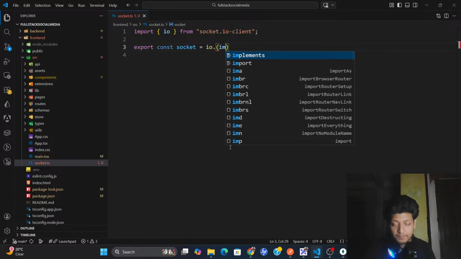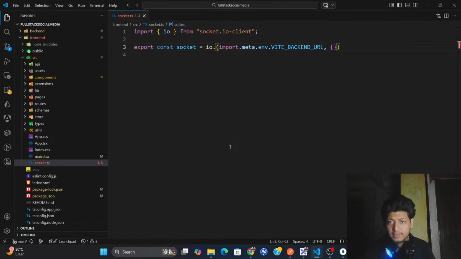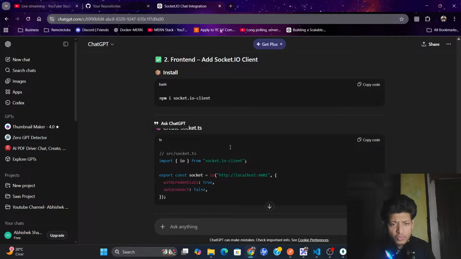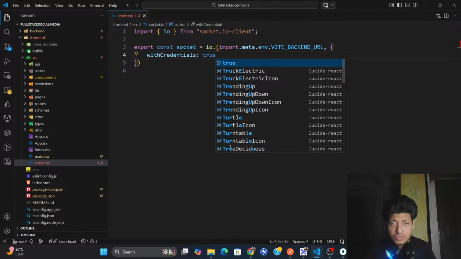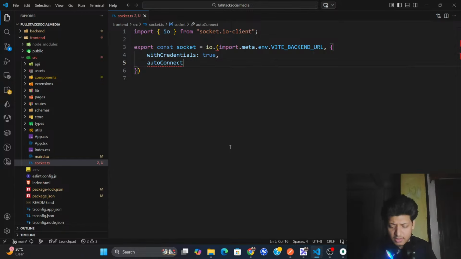Okay, import.meta.env.VITE_BACKEND_URL, and here we'll set withCredentials to true, right? And autoConnect to true. Fine. We'll set autoConnect to false. Okay, hold on, false. Okay, dot io. Just this one.